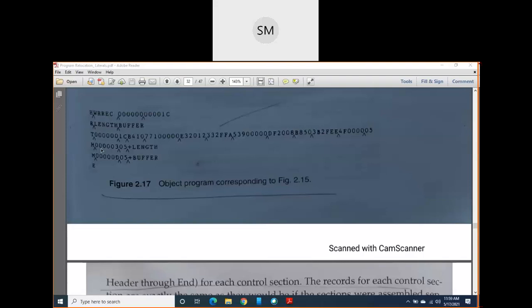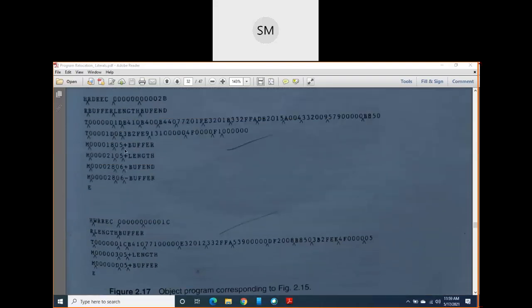Are you observing? In fact, in your previous object program also, both of these are external reference symbols, and you don't know where they are defined and what is the address of buffer and what is the address of length. Because of that only, we have written here two separate modification records for these two separate symbols. Clear? So this is about control sections.